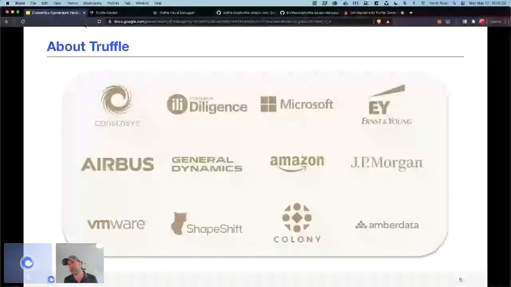Quick slide on who uses Truffle. Basically, lots of different firms, large, small, etc.